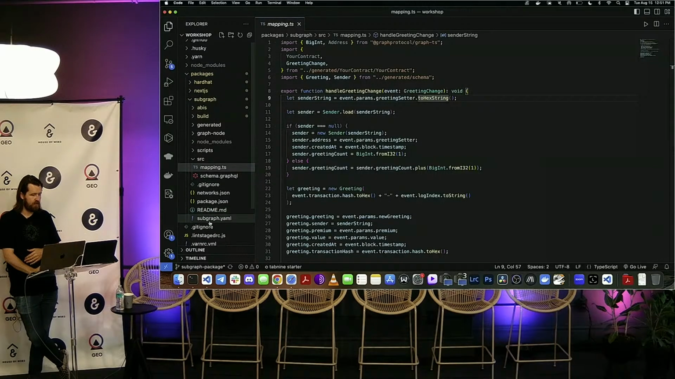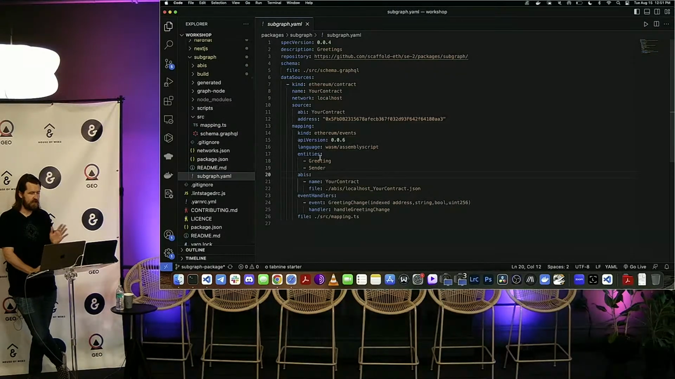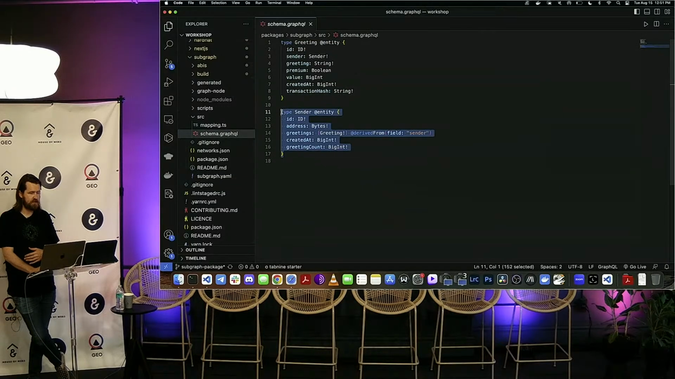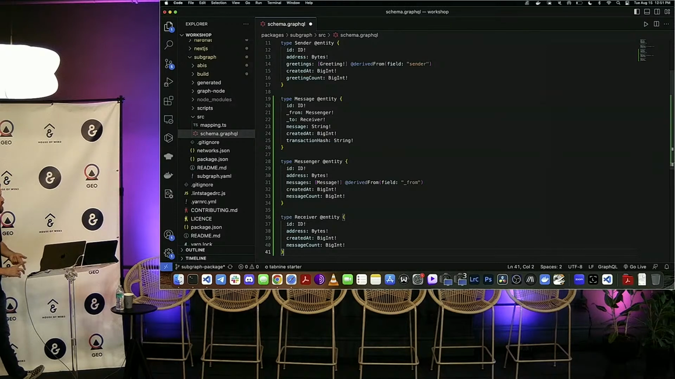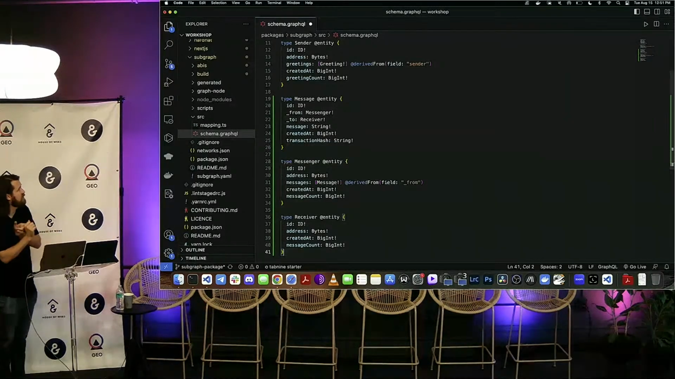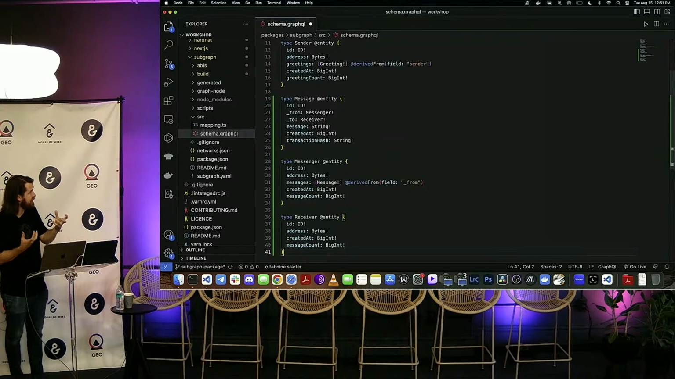So let's do it. The first thing we talked about was the subgraph YAML. We don't really need to change anything there yet. I want to focus on the schema first. We already have these two objects, right? We have the greeting and the sender. Let's add a few more. So let's add these three. We want to keep track of the message, the messenger, like who sent the message, and then who the receiver was. This is probably not the most optimized subgraph, but it at least shows you how you might create three different data objects for different parts of your event.